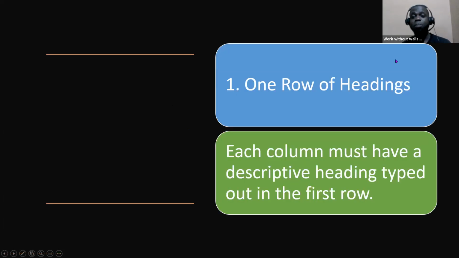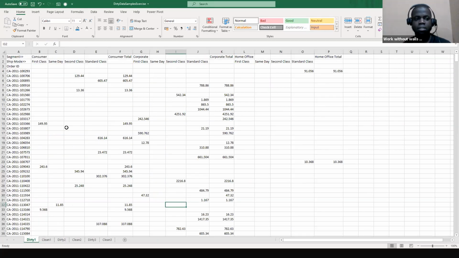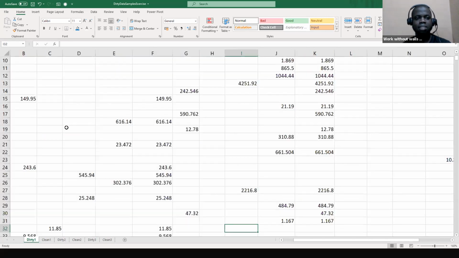Okay. The first important rule, guys, is you must have one row of headings. So one row of headings. Let us go and check our data. Let's go and check 31. Do you have one row of headings or not? Guys, answer me, please.